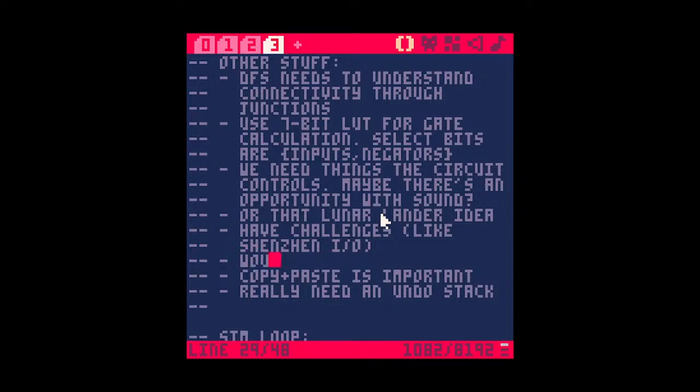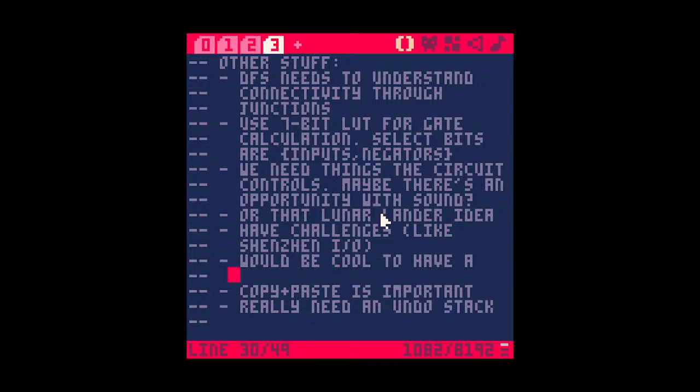I mean, it would be cool to have a CPU chip to plug in that you could program. Can we do multi-bit buses?